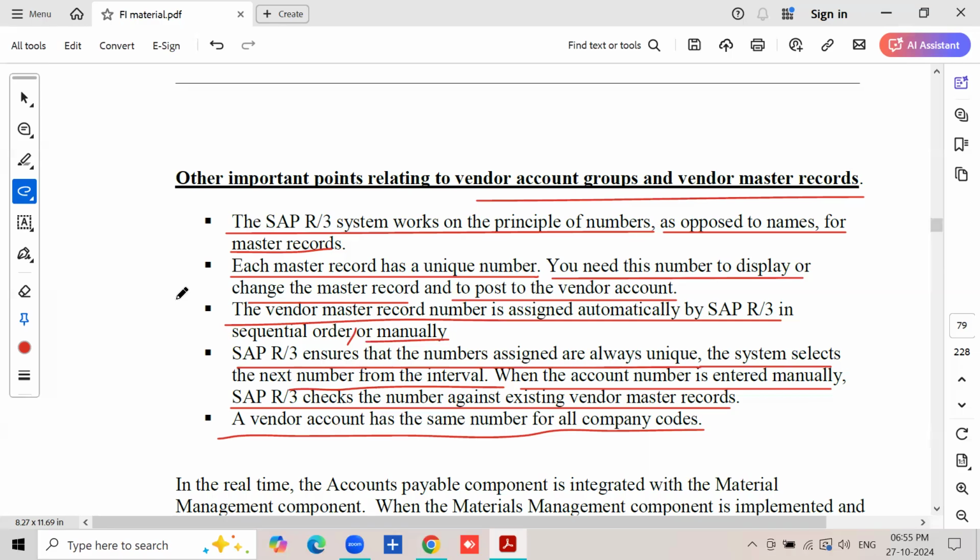It's only for the purpose of convenience of processing the business transactions. That's it. It's not a legal requirement, right? That's the reason why you create only one vendor master record under either group.